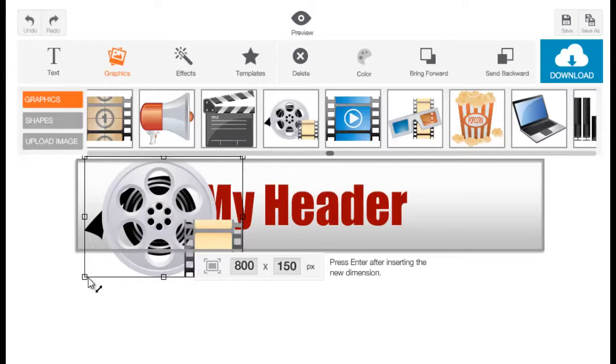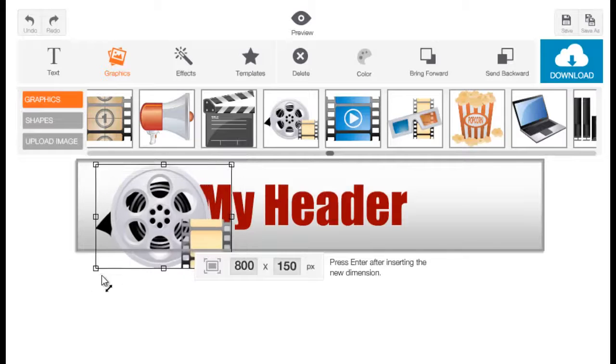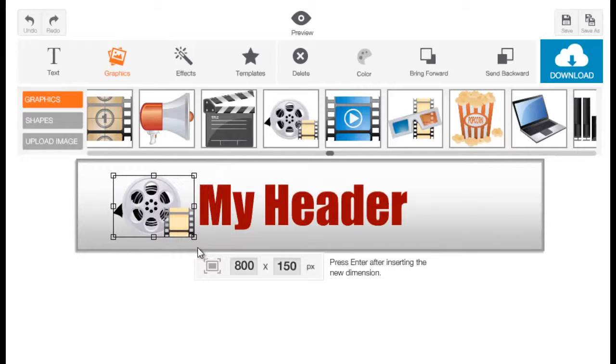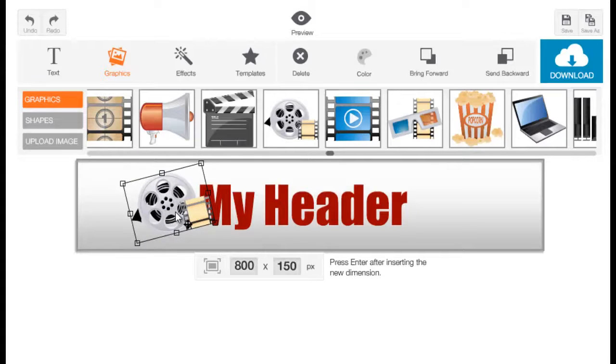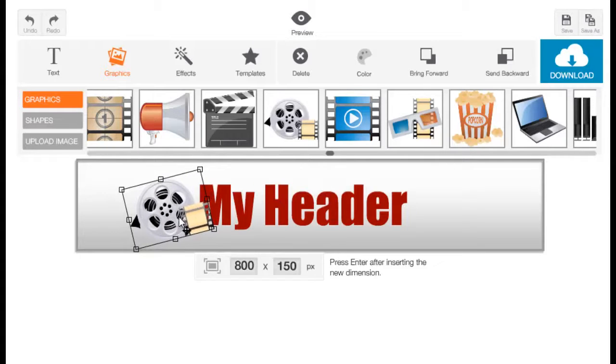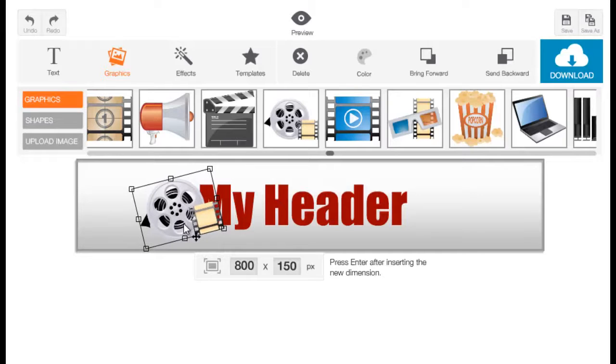What you can do with your graphic is you can resize that through the toggle buttons, and you can also rotate that like this. When you see that rotate toggle option on your mouse, you can click and then drag and rotate. All right, so I'm gonna put this right here, and so that's it for the graphic.